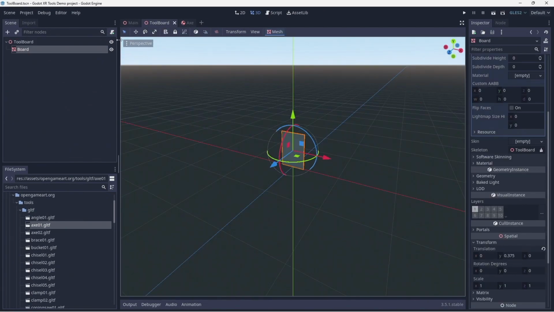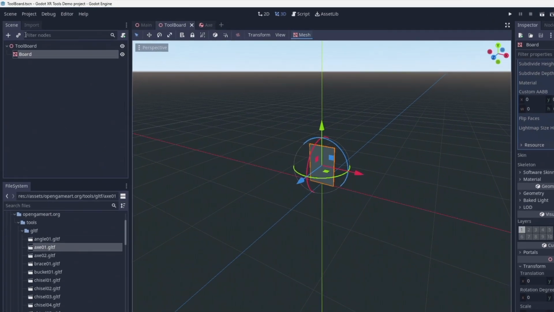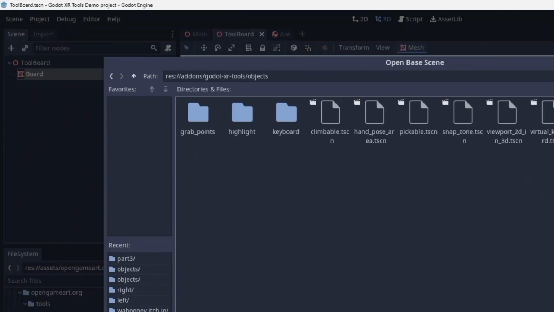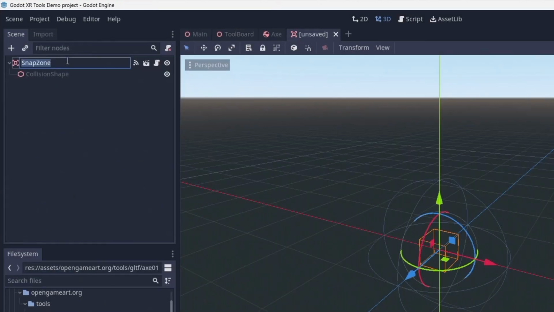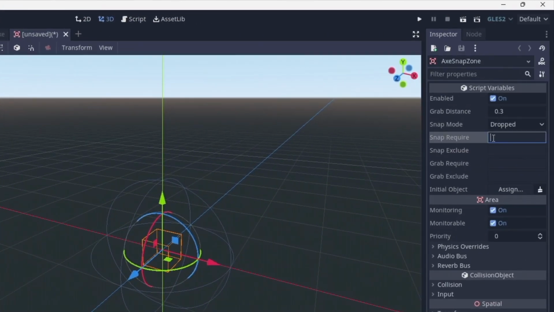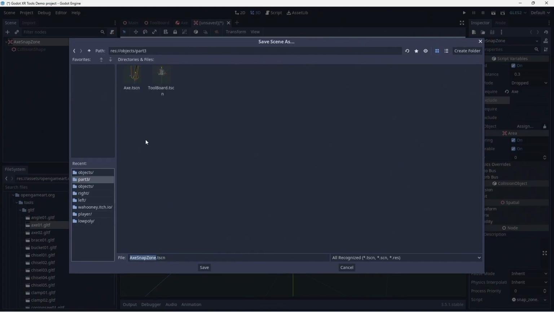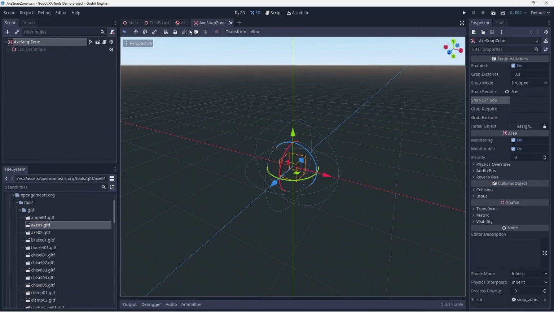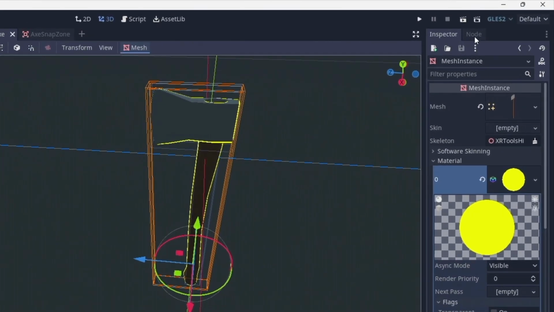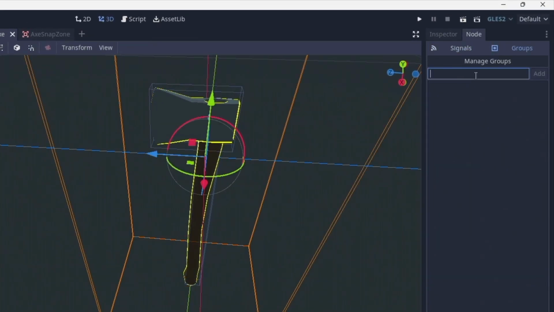Let's go back to our toolboard scene. We can add our snapzone scene directly at this point, but it is nicer to inherit this scene and dress it up a bit. Let's rename this to Axe Snapzone. We only want to be able to snap an axe to the snapzone, so we set our snap require field. For this to work, we also need to adjust our axe scene. So let's quickly save our snap point and go back to our axe scene. Go to the Node tab, select Groups, and add a group called Axe.